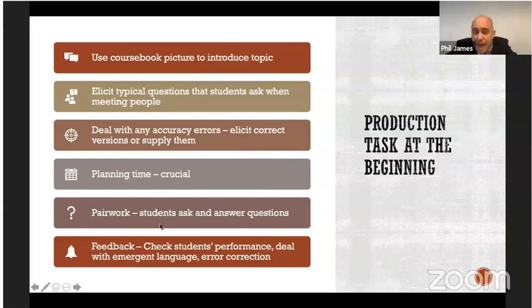We go into pair work where students have the conversation and then we can mix the pairs up again and they can repeat it. So we've got a little bit of task repetition there. Through our feedback section, we will check the students' performance, deal with emergent language, going back to Elsbeta Hudoba's presentation there. Very important, and it personalizes it for the students, and also error correction.